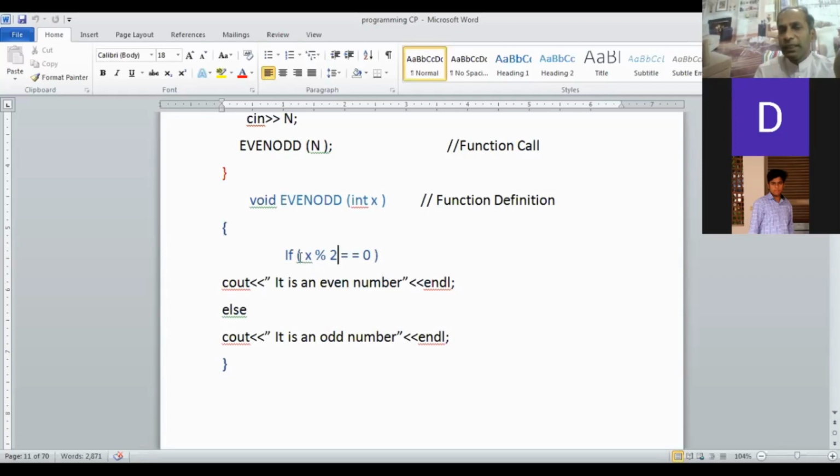The value of x is 5, and 5 mod 2 returns 1. Here, the condition is 1 equals 0. Tell me, is the condition true or false? False.